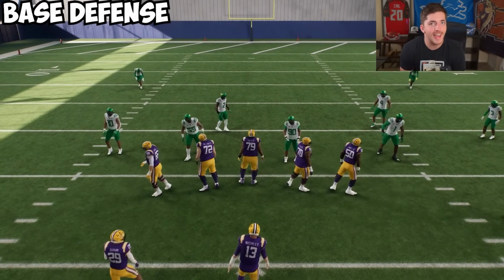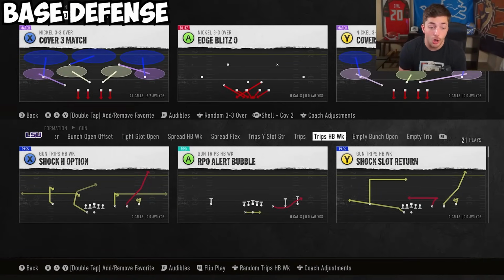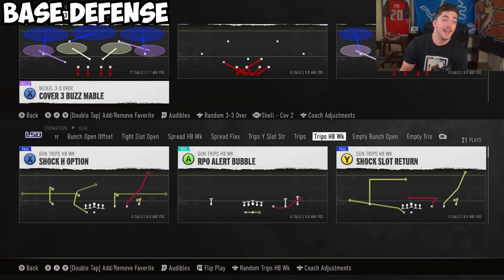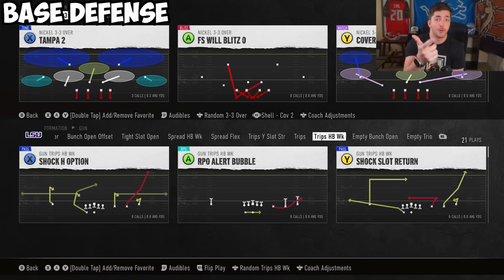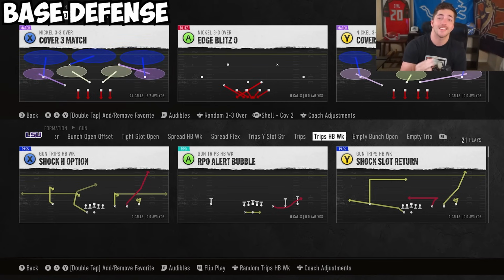Doesn't mean you call it every single down, but it does mean this is a large amount of your play calls. I've used this as a base for years and years and years, and it has beaten some of the best players in the world. It's beaten some of the worst players in the world, and it's won me a lot of games.